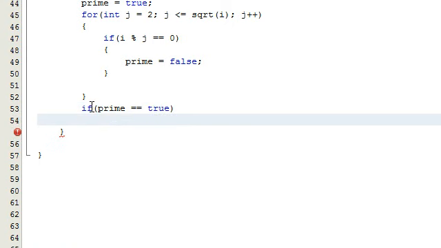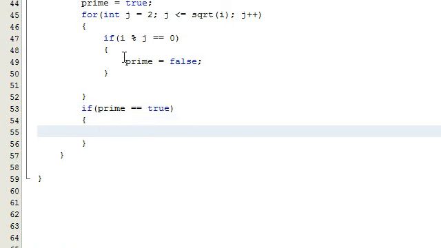so if prime is still true now that it's gone through this little test right here, then we're just going to print its value to the screen. So we're going to print i to the screen, and then we'll just go ahead and print a space afterwards. So we're printing the number to the screen if it is prime, and then we're going to print a space.